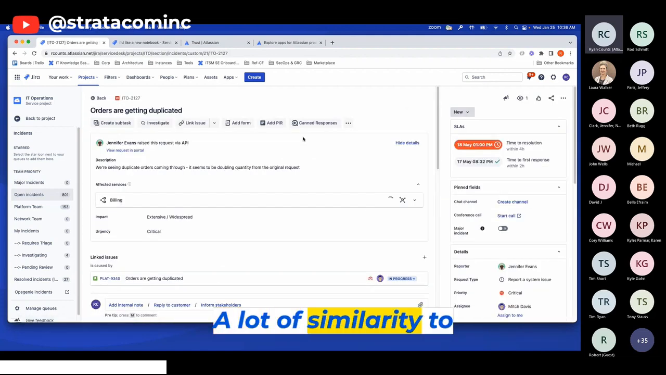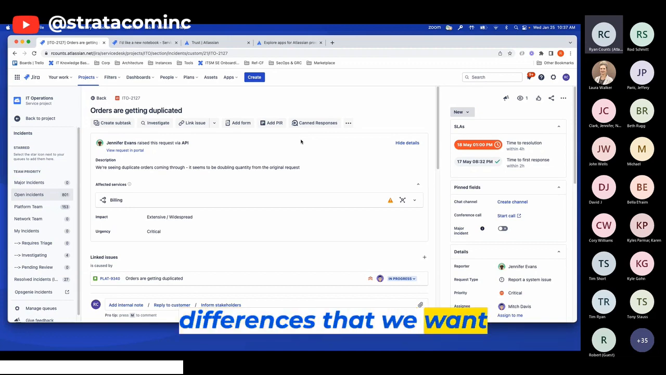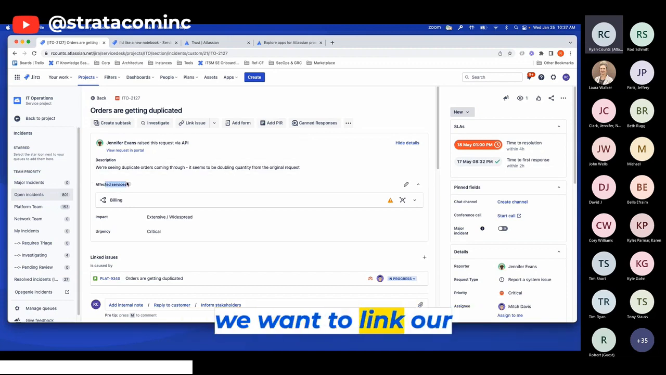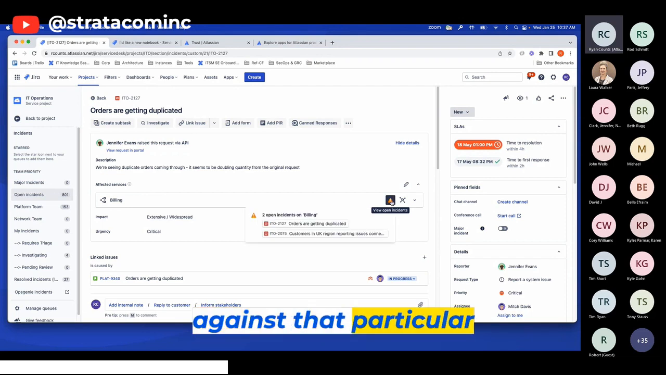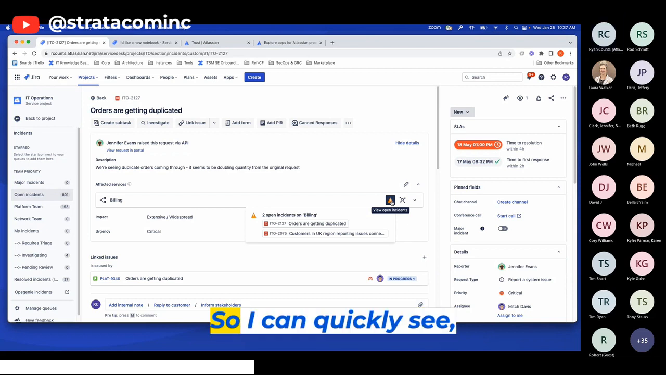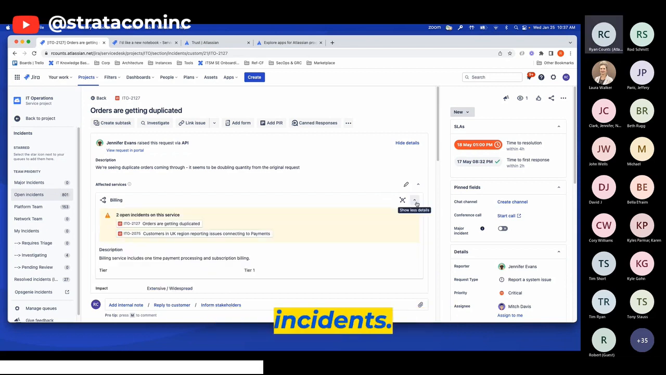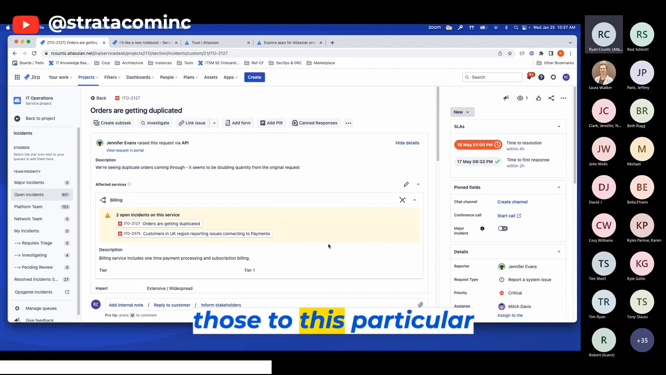A lot of similarity to what we've seen in the service request, but a few key differences that we want to highlight. So one, we want to link our incidents to what services are impacted, in this case, billing. And I have the ability here to see, oh, we've got some open incidents that have already been reported against that particular service. Again, useful to help me identify if this is a wider spread issue than I originally think. So I can quickly see, okay, we've got other incidents. I can potentially link those to this particular ticket in a parent-child relationship or other causal relationships as well.